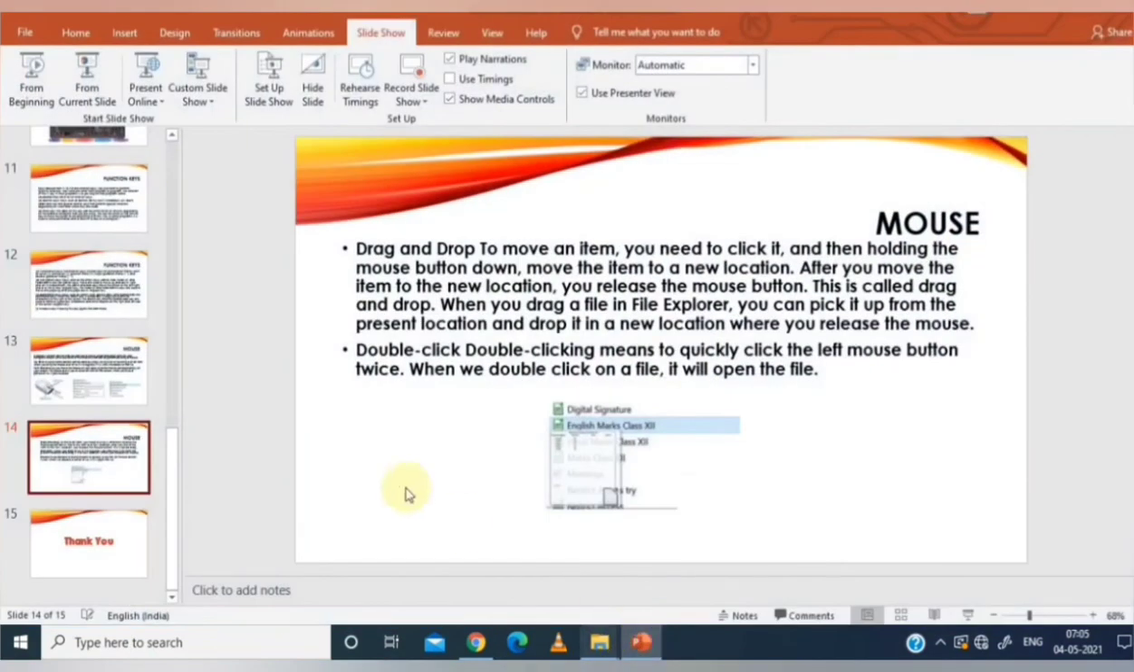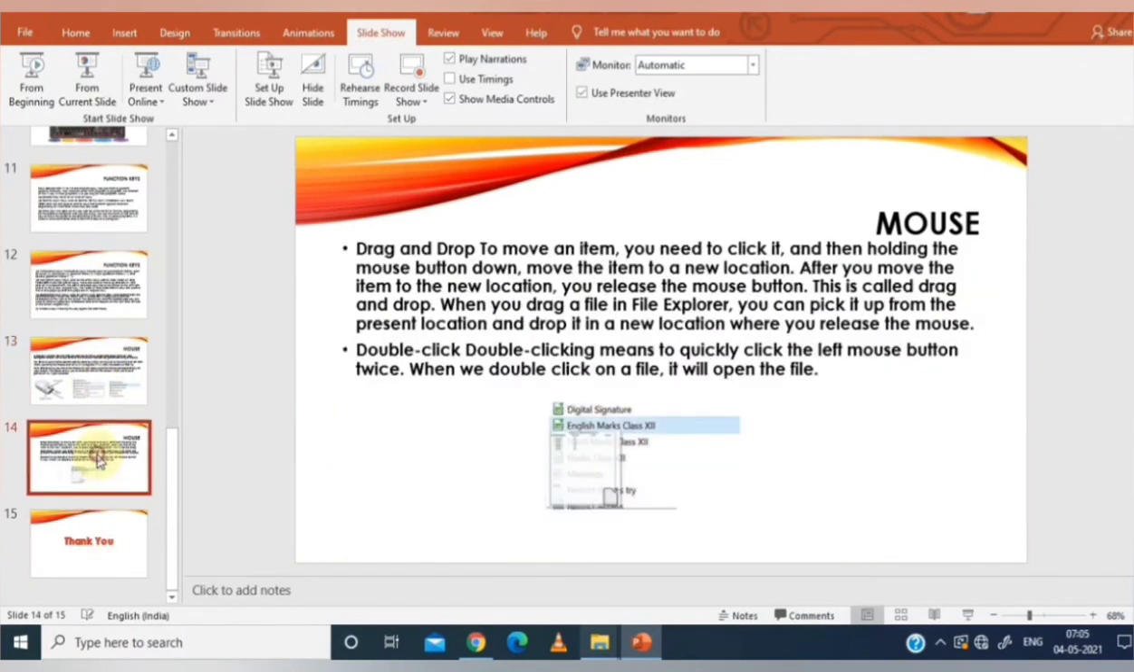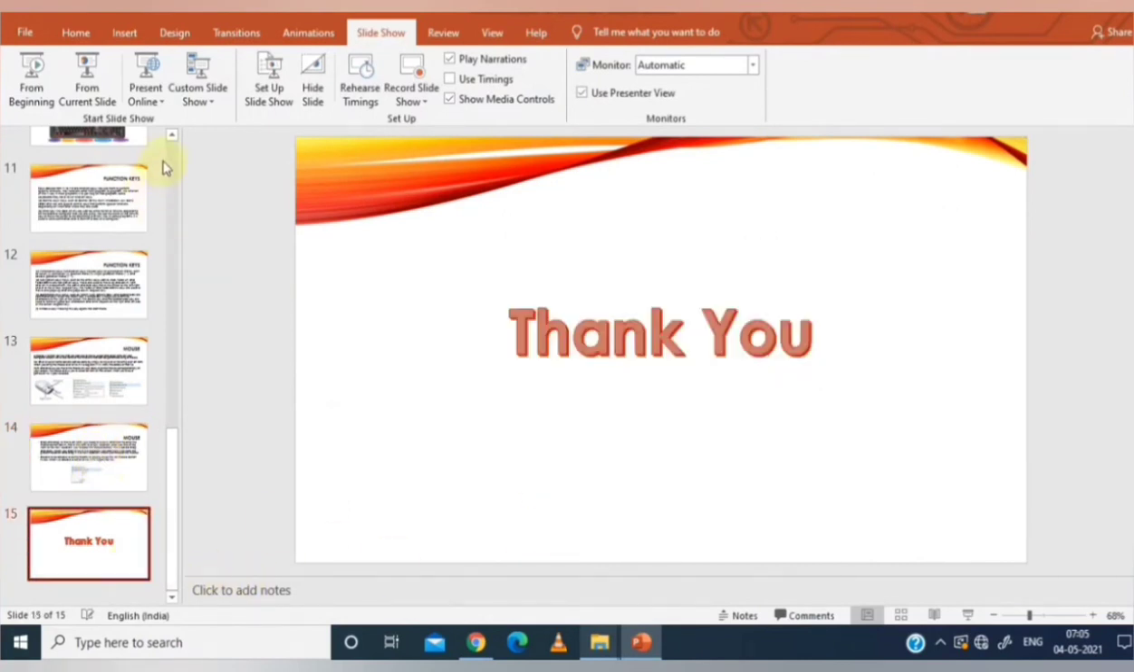Then we have seen this example: rolling over, point and click, which will open the file, drag and drop, and double click. So with this, your part 1 gets completed.